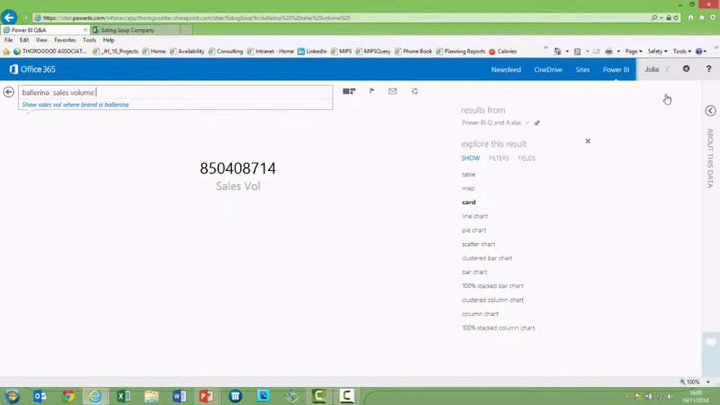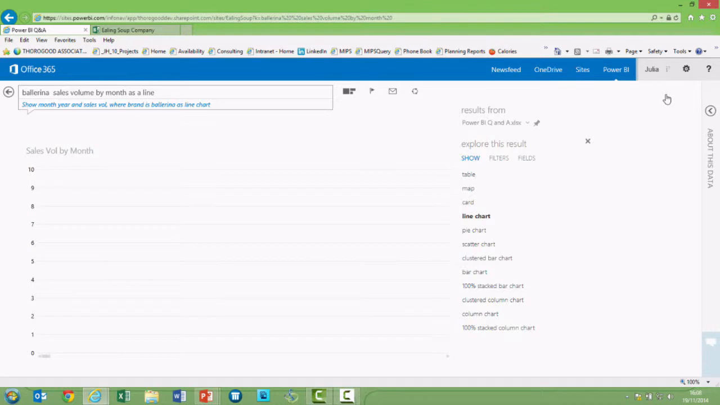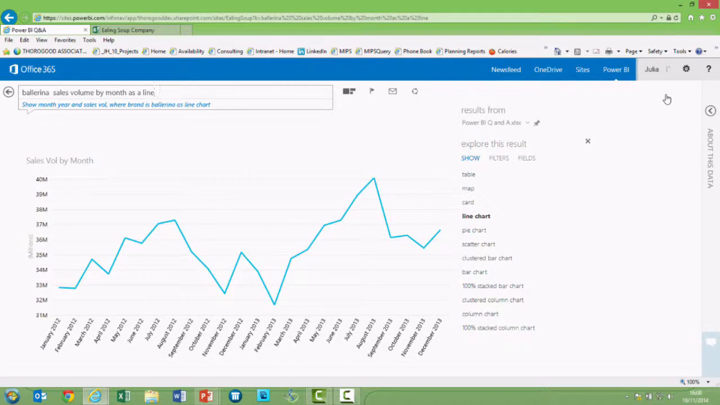Okay, there's my sales volume. Maybe I want to look at it by month. That's the most typical thing I might want to do. And monthly data I like to see as a line chart. So I just type an English sentence and up comes my information.